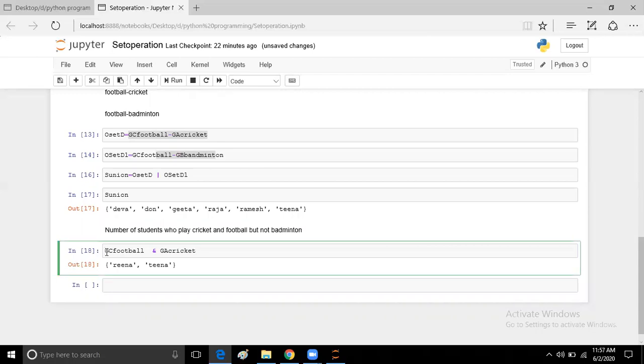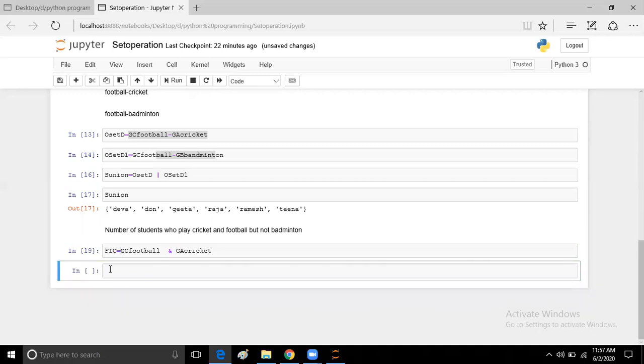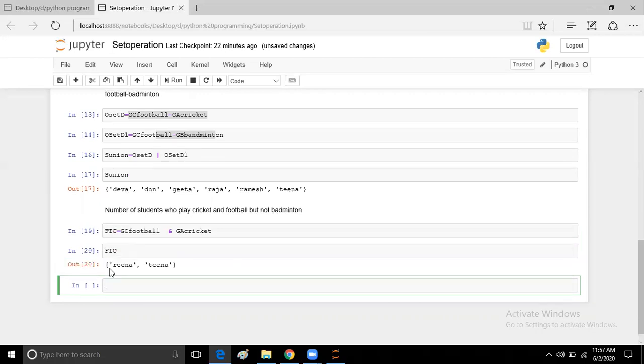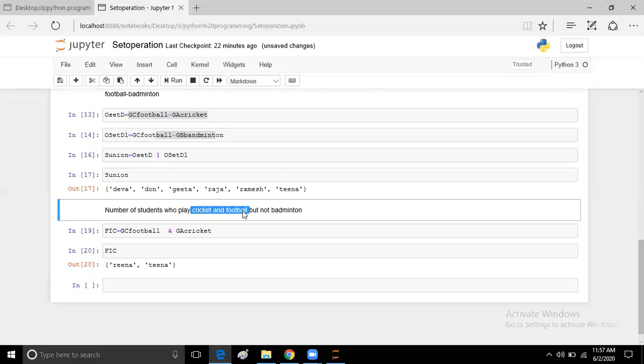So what I will do is store the answer of this intersection. I will give it a name, football intersection cricket. This is my third group, where I will store the result of football intersection cricket. And I will get this output in the third variable, football intersection cricket. You will get the same output as you have seen previously. Now it is clear: we found the players who play cricket and football.